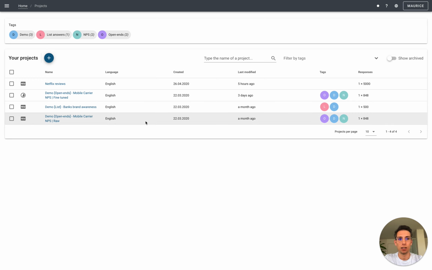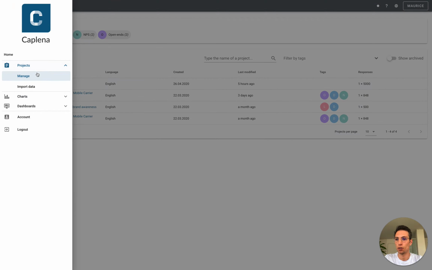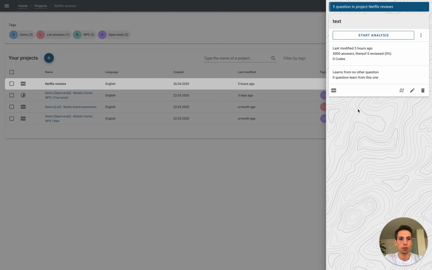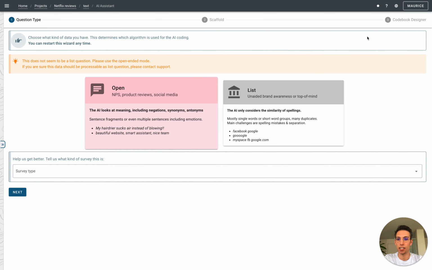If you are not already logged in, log into your kaplena.com account and go to the Manage Projects page, which you can find here. I assume you have already uploaded your data. We're going to use the Netflix reviews that we have uploaded in the previous tutorial. So I'm going to open this project and I will see all the questions belonging to this project. In our case, only one, called text. I'm going to hit the Start Analysis button to get started.